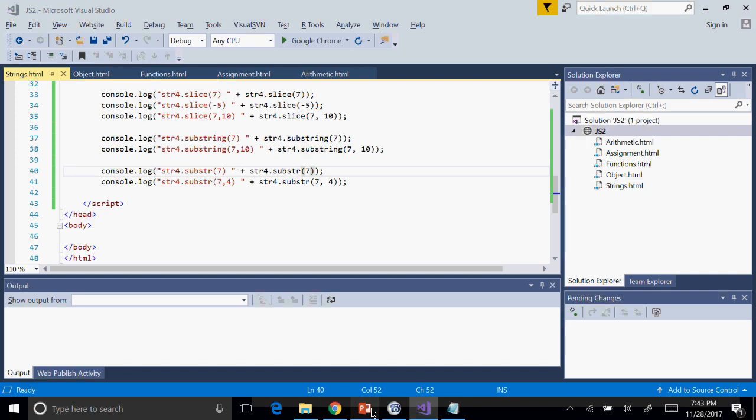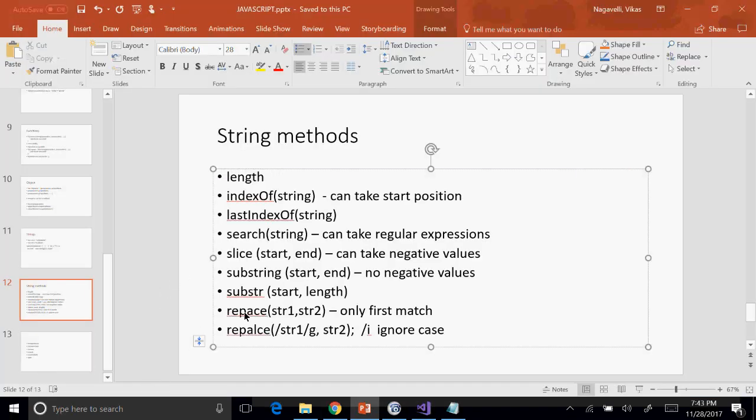Next, that is about replace. So replace, you can give the first string and you say what it needs to be replaced with. And if you give /str/g, it will replace all the occurrences. Like you have 10 occurrences, then it will replace all the 10 occurrences. Whereas /i will replace ignoring the case. Like capital letters will also be ignored and will be replaced. Okay, let us do these things.